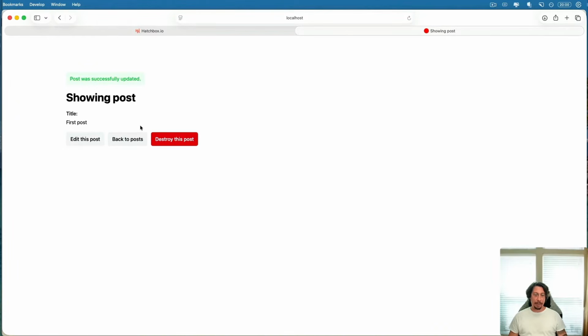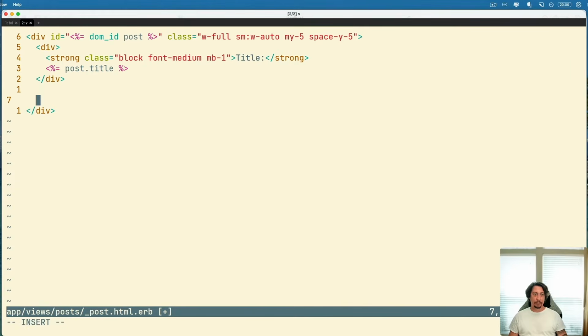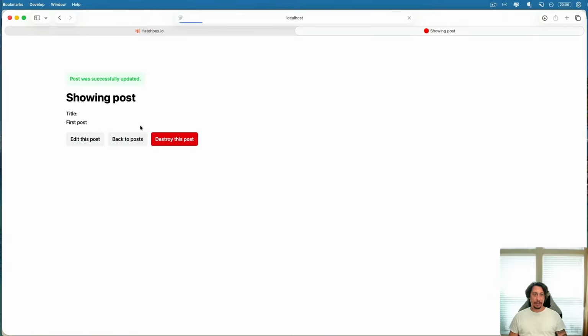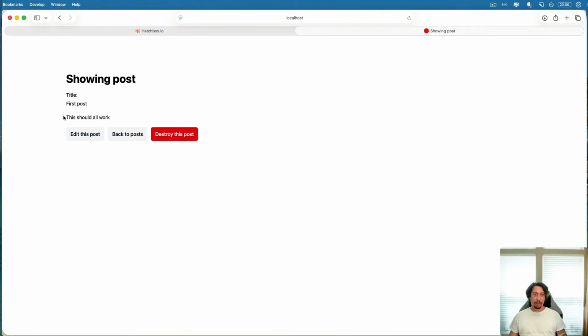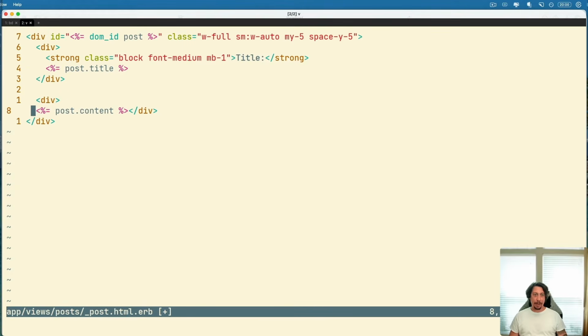We need to display that post, so let's go to that partial. So we'll say _post, and I'll just add in the post.content here, and just surround that with a div. Okay, now let's see, refresh. Okay, cool. So there's our content. Now I'm just going to tidy this up how I like it here.